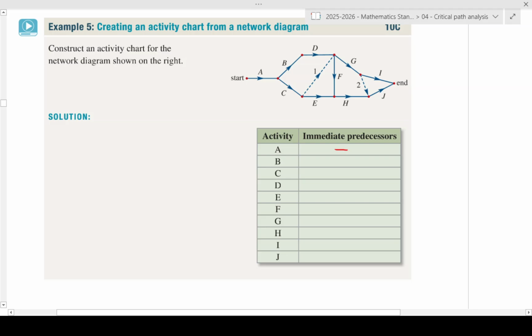If we have a look at B, did it have an immediate predecessor? Yes, it did. The immediate predecessor of B is A. And much the same for C. Both C and B came off A. When we look at activity D, what was the immediate predecessor? It is just B. So that's nice and easy. And then the immediate predecessor for E is just C. Okay, so we're all good so far.